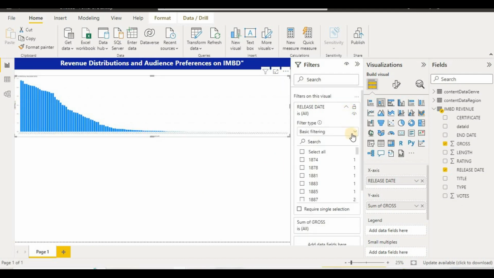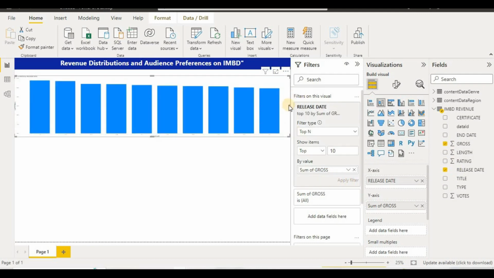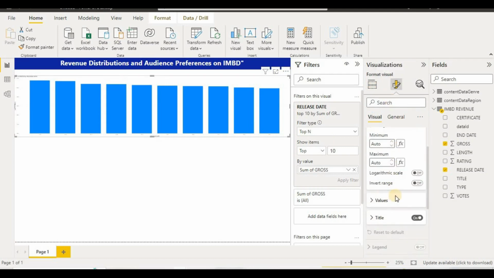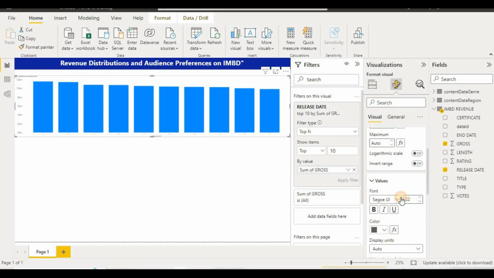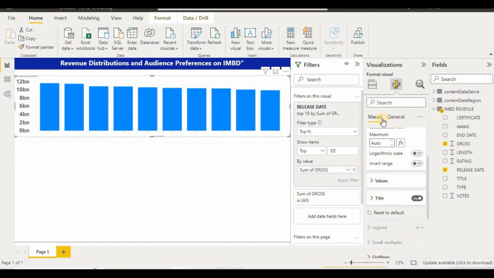I will go to this release date, and from Top N I will take just the top 10 years, where we have the maximum gross, and in By value I will take the sum of gross and apply. So now we have a report of the top years by release date, and beside that we have our values also. We will increase the size of the values to around 22 or more. I will take it to 45 here and bold it so that we can see the 12 billion, whatever the sales value is.